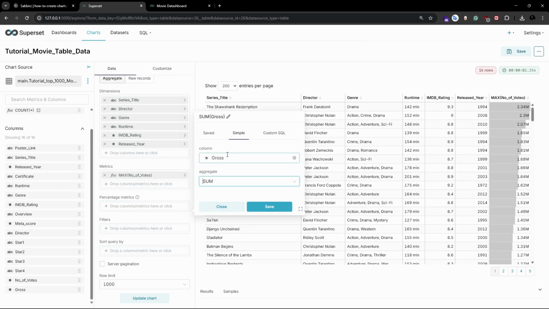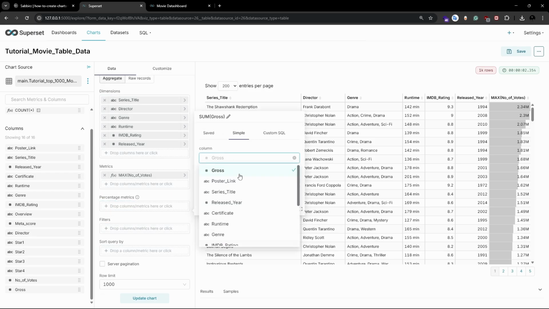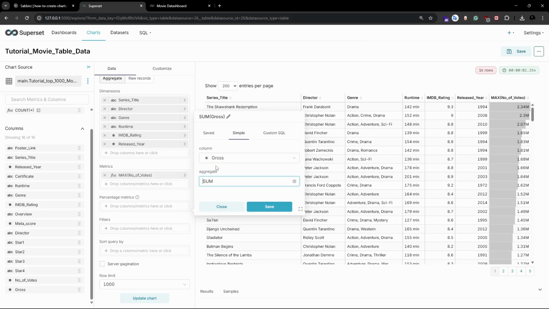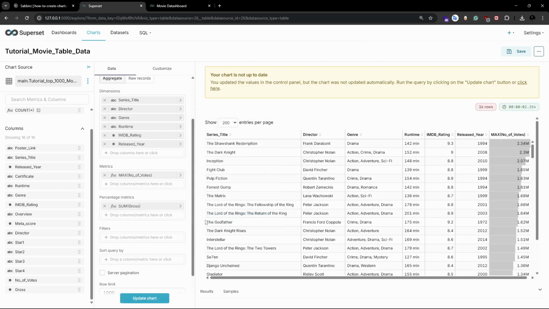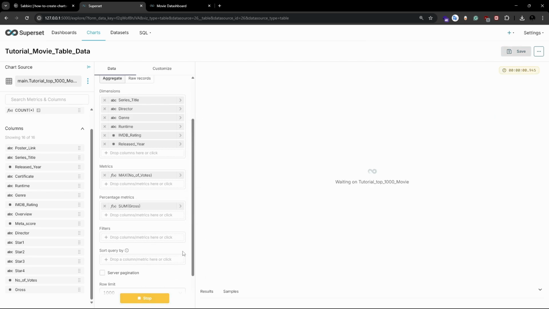By the way, you can change the field from here too. For aggregate function, I will select sum. This compares each movie's gross against the total revenue of the dataset. By the way, if you want, you can write custom SQL here too. Now I will save and update.